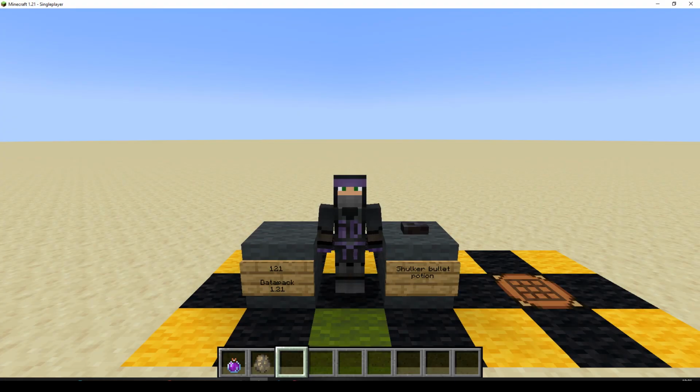Hello, welcome to episode 121 of the Datapack tutorial series. We're in version 1.21. What a coincidence. We are making an idea by Noel, which is the Shulker bullet potion.